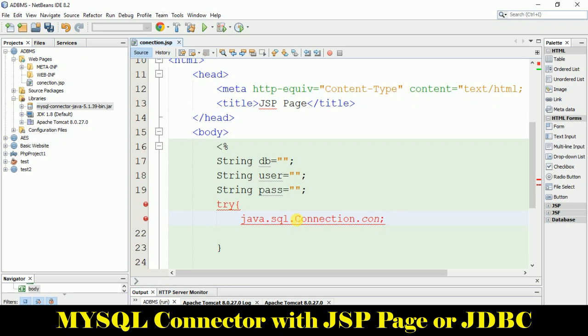Sorry, I just want to put an object for the con. I made a mistake. Now we need to call the class. This is a keyword and it is case sensitive. You need to put a capital C: Class.forName. That is the code we call, Class.forName. Now the string, we need org.gjt.mm.mysql.Driver.